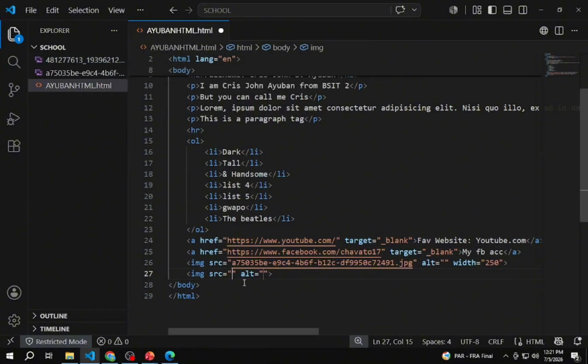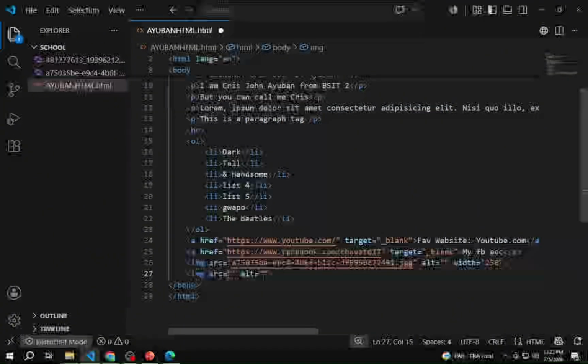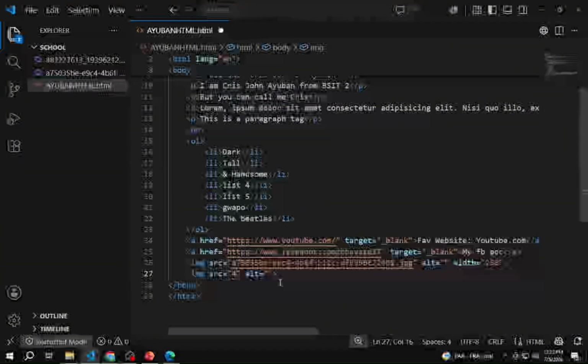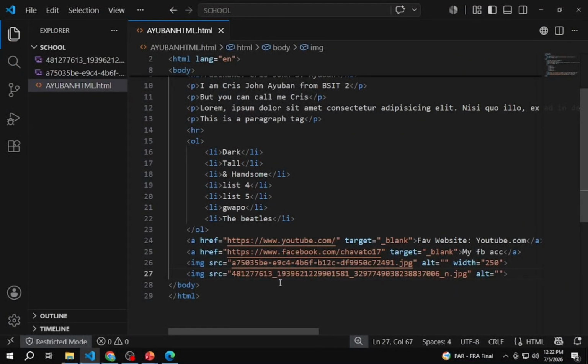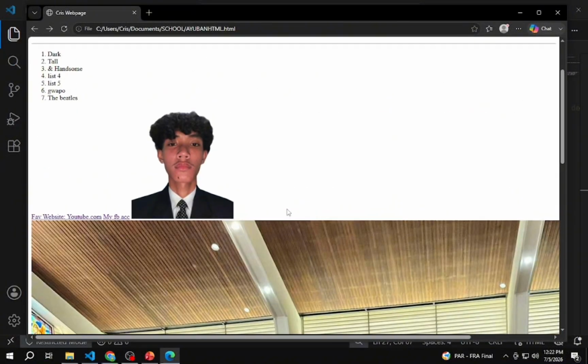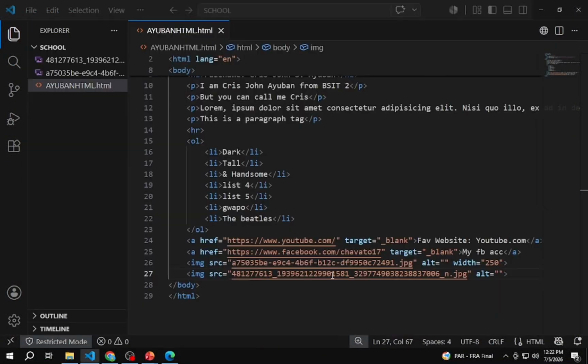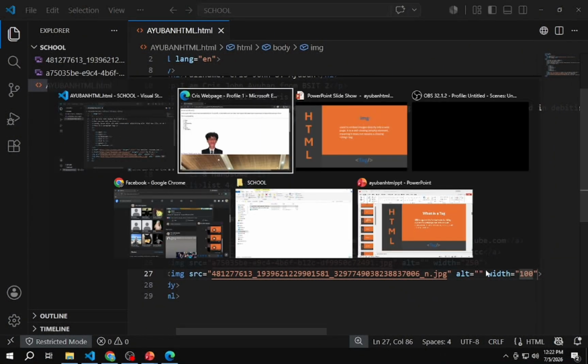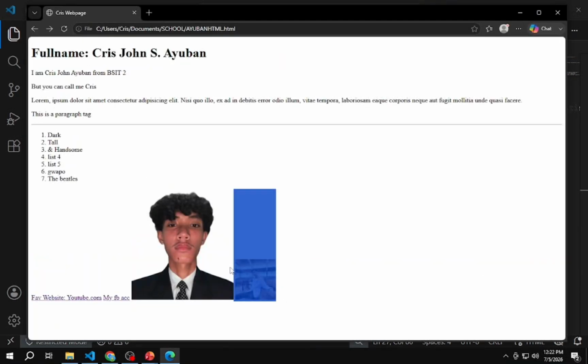So here I put the image source, and save, refresh. So as you can see, the image is big. So I put a width attribute, so width 100. So refresh, you can see it is small.